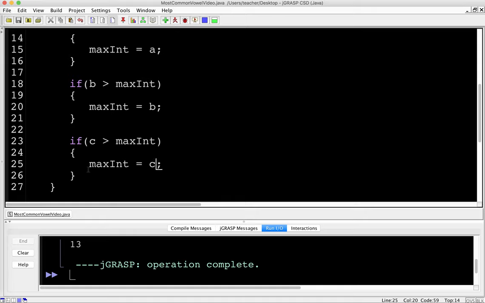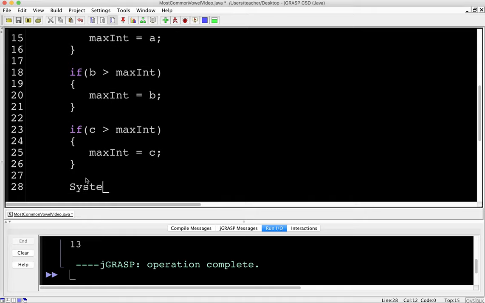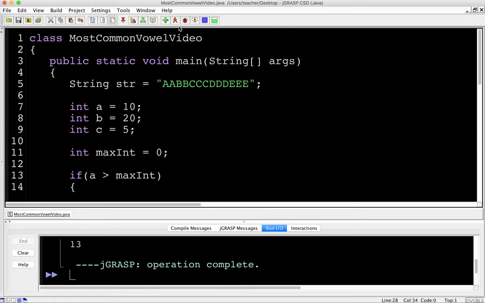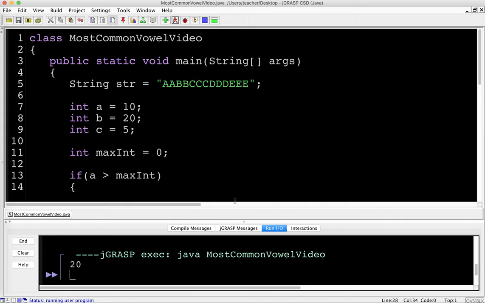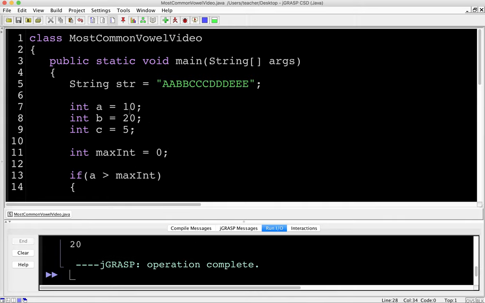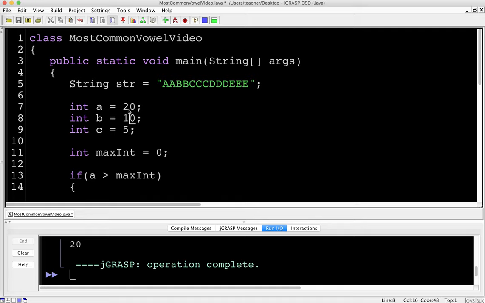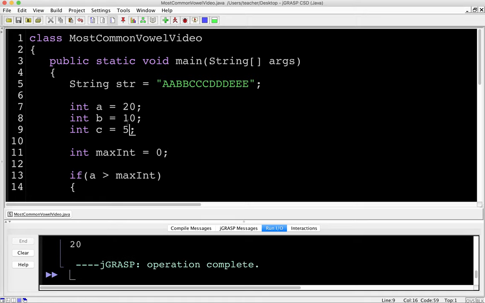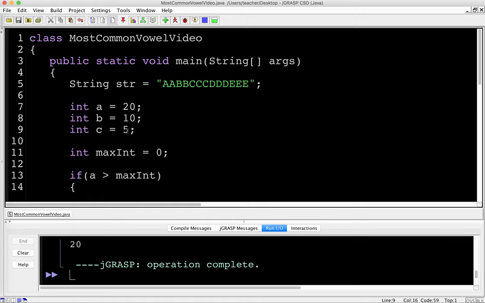So I'm going to run that. Oops, I've got to print that out. System.out.println(maxInt). Okay, so we should get 20 because b is the largest. And we do get 20. Now, if we wanted to properly test this, we should test it with all possible options where a is larger, just to make sure it works. We're still getting the right answer, which is nice. And then I can make this 20, make this 5. But I'm pretty confident this is going to work.